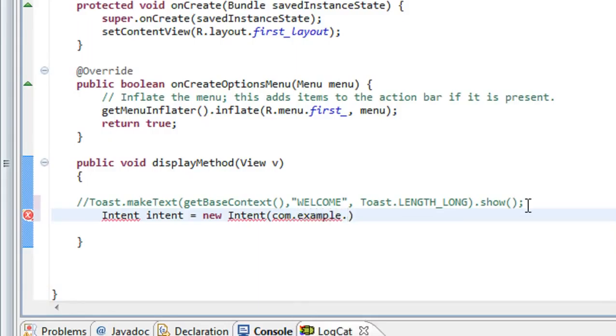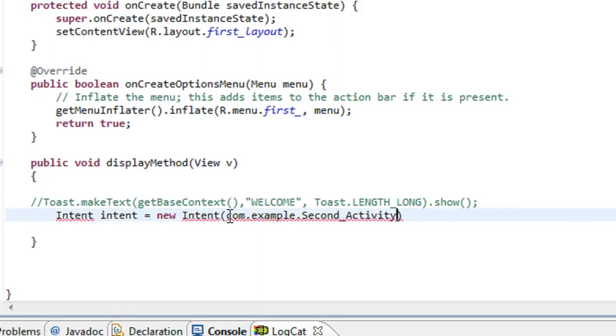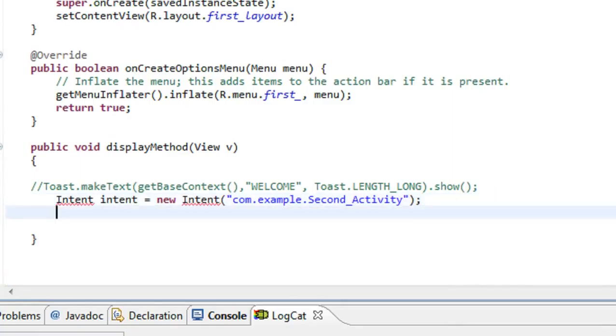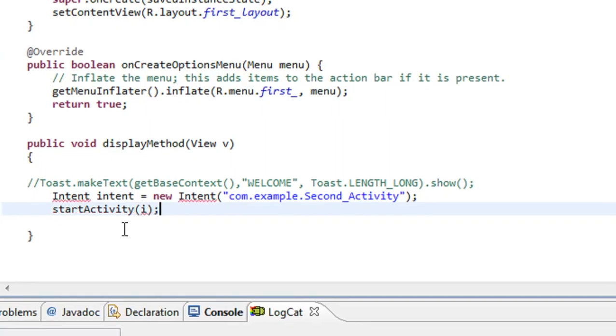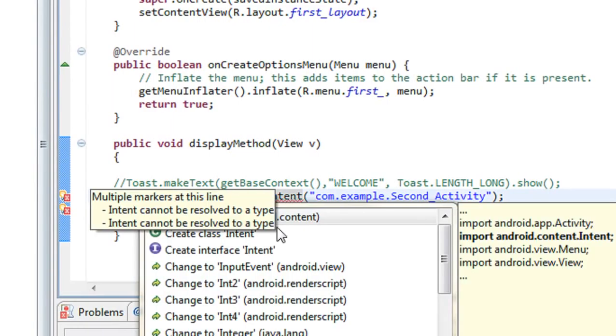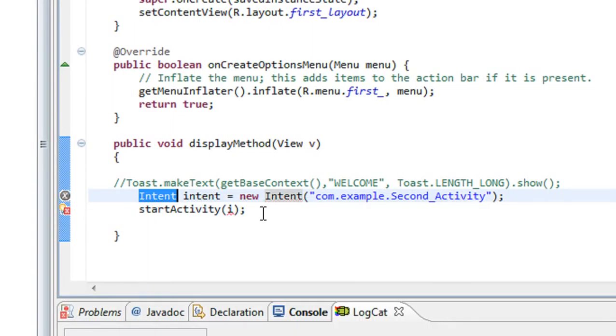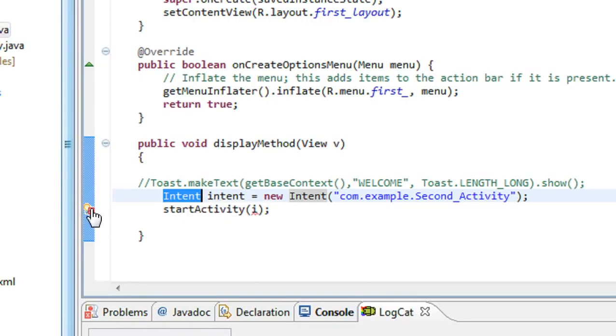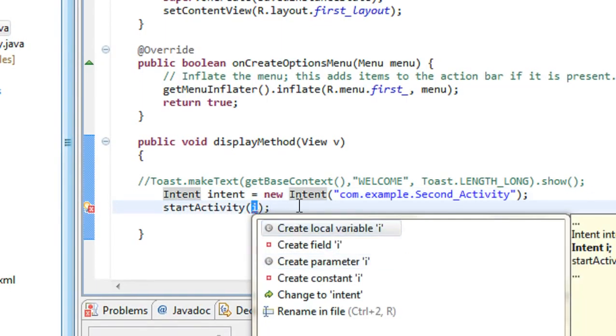example dot second activity. Specify it in quotes. Okay. Now I have to call the second activity using start activity. Also pass the intent object. You have to import the intent. It is not I, it is intent.